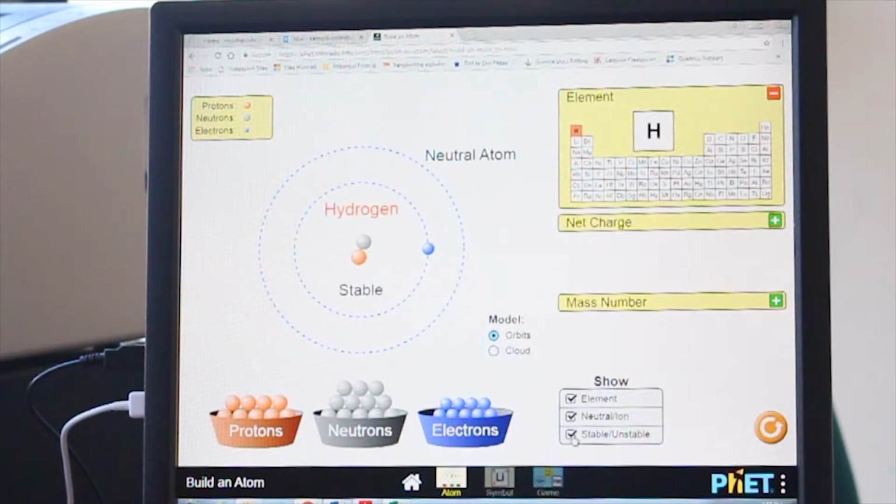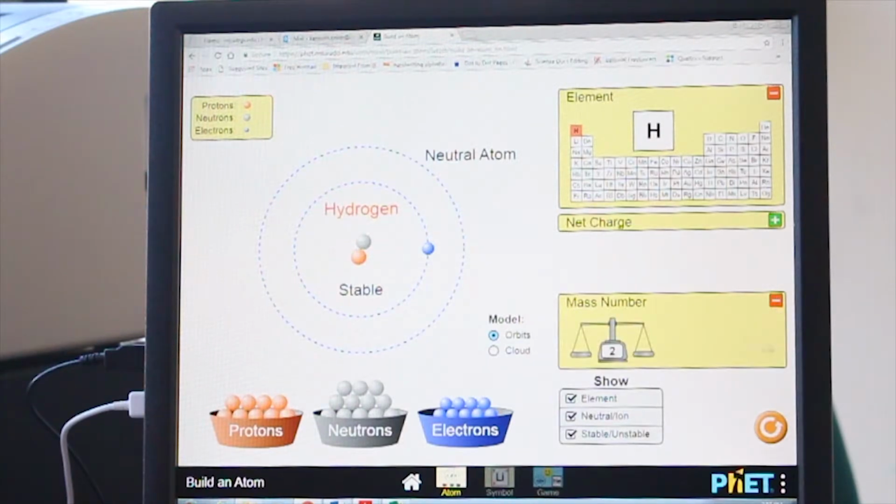Here we can click to see whether it's a stable or unstable isotope, and so then if we take another neutron and put it in, it's shaking around, so that indicates that it's unstable, and so then we can take one out and then it becomes stable again. The mass number is a drop down here, and then the net charge is a drop down here as well. So if we stick in another electron, then it has a net charge of -1 overall.